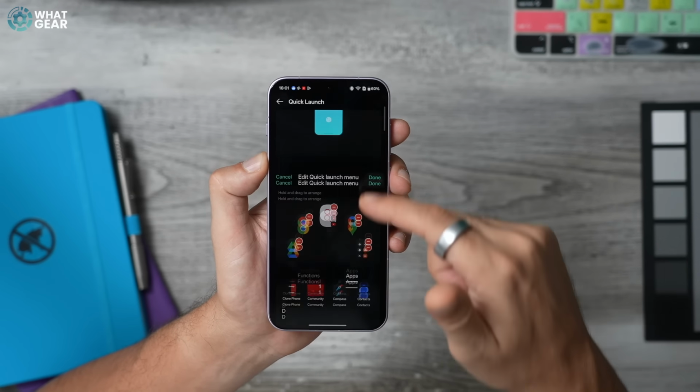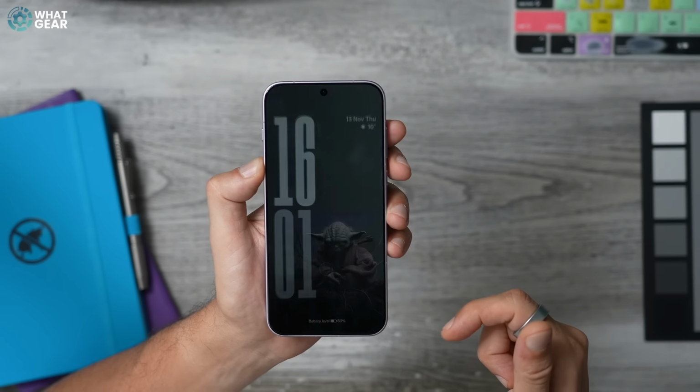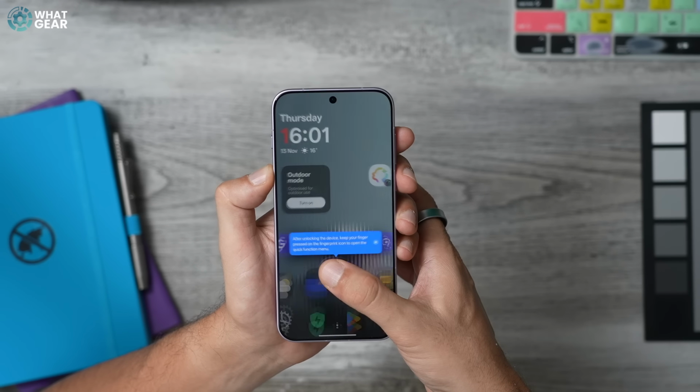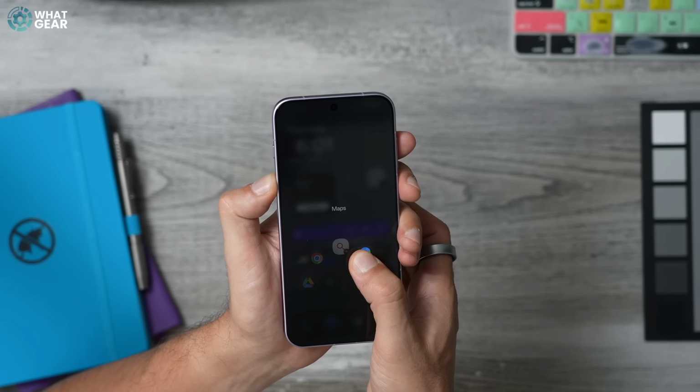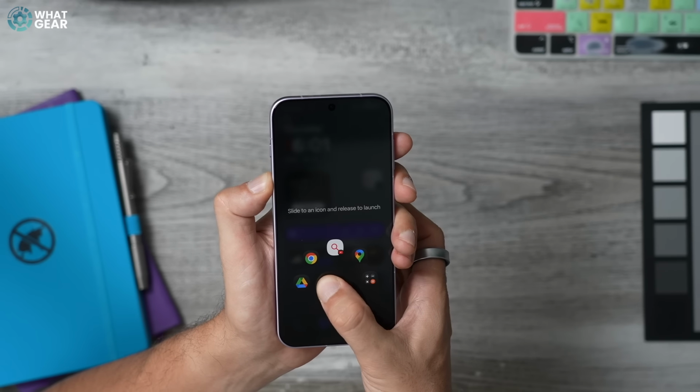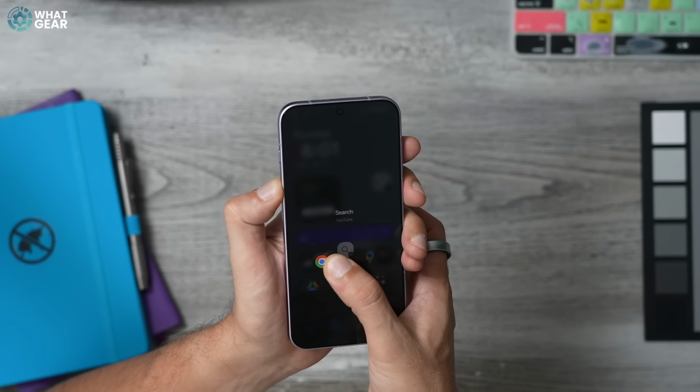Now, once this is all set up and the phone is locked, when you hold your fingerprint on the screen, the quick launch settings appear, and then you can just drag your thumb or first finger or whatever across to the app that you want to open.